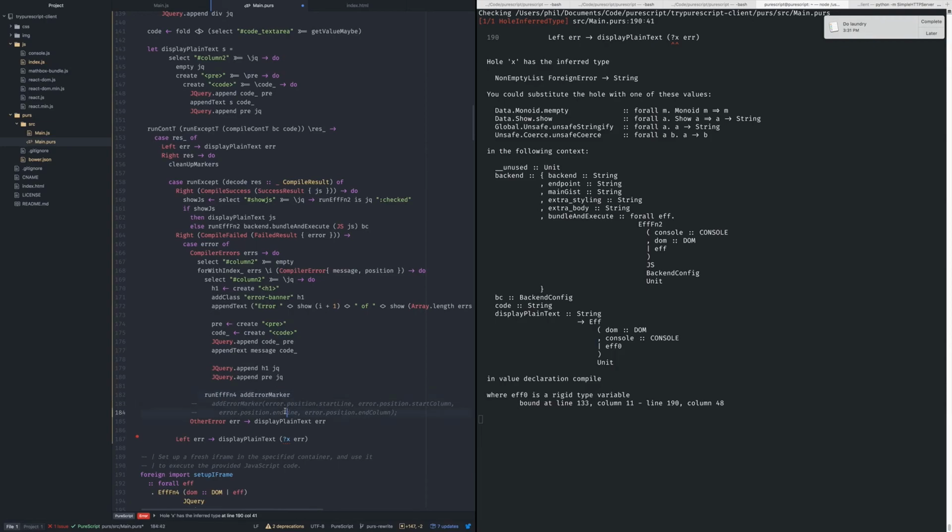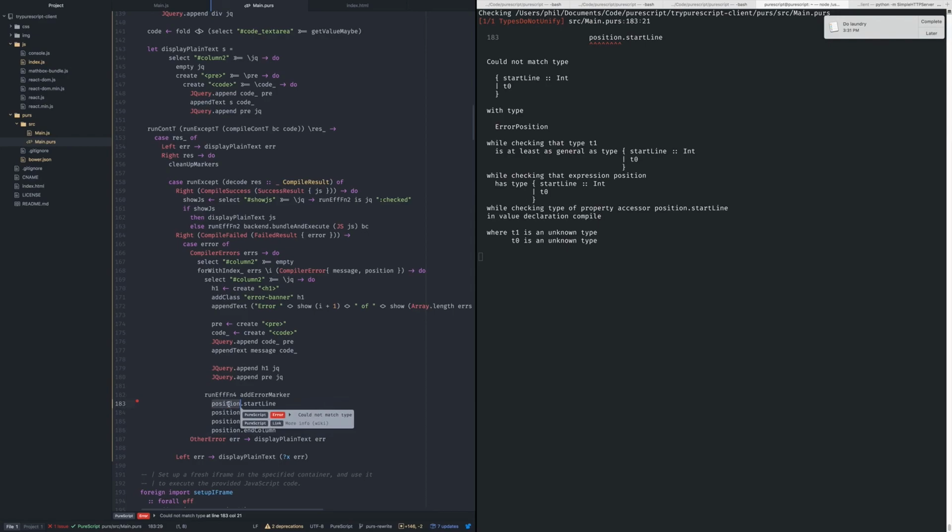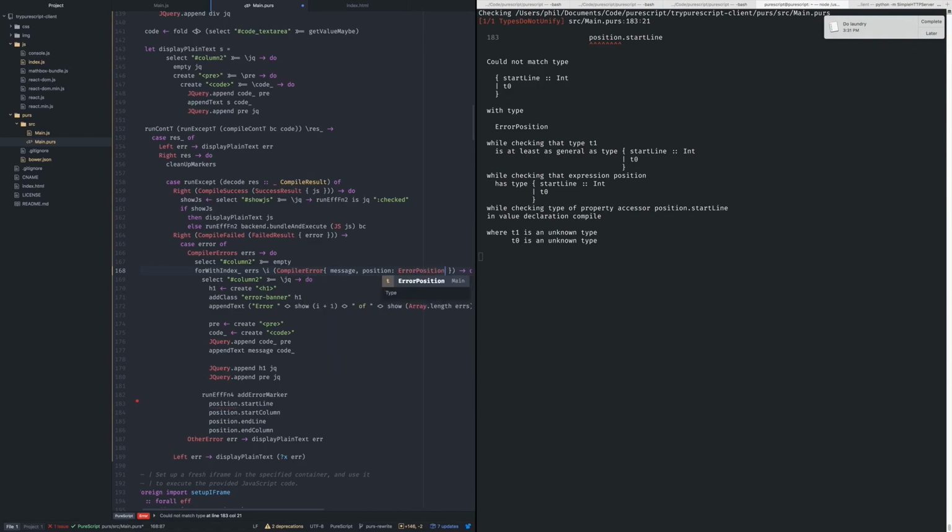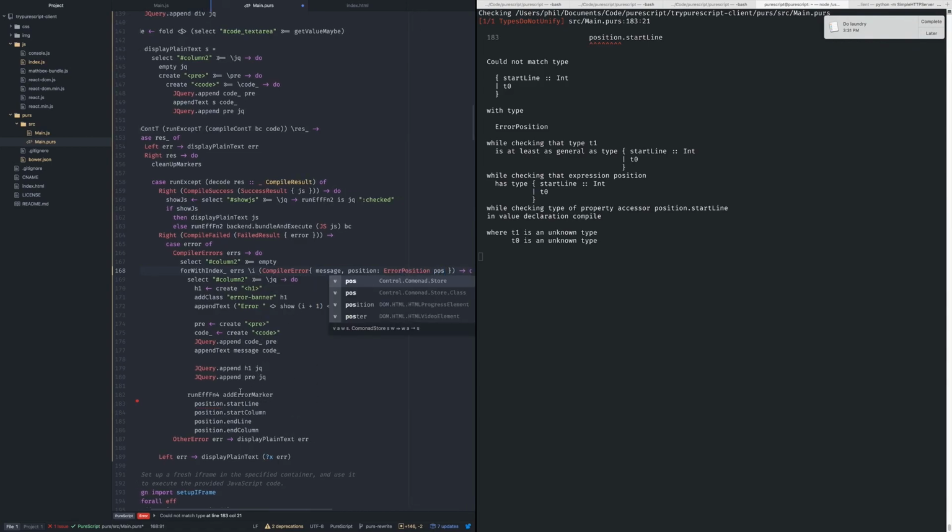And we can just essentially copy this code right here. So position is already in scope. We can call it with position.startLine, position.startColumn, position.endLine, and position.endColumn. And it's saying that position, okay, we need to bring into scope this constructor, and actually we'll just shorten it to pos.